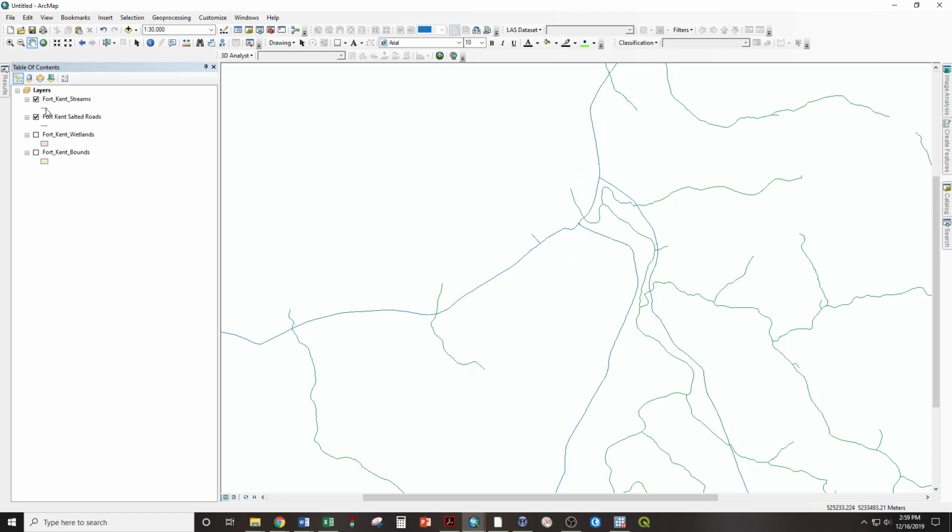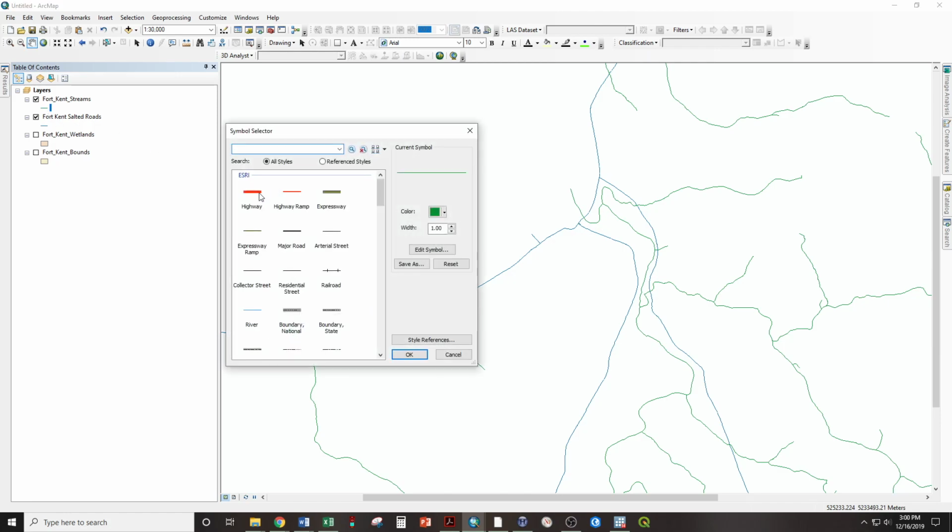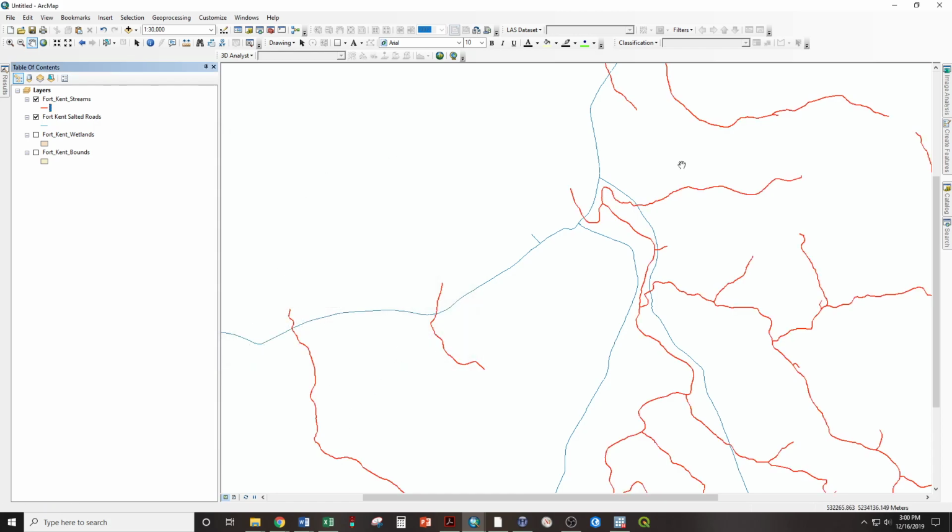So if you go over here to the table of contents and click on that line, you get some options. Let's just go with highway ramp. These aren't ramps, but it's a good width to display. More on that later. Okay. And I've done that wrong. I've shown the streams in red.